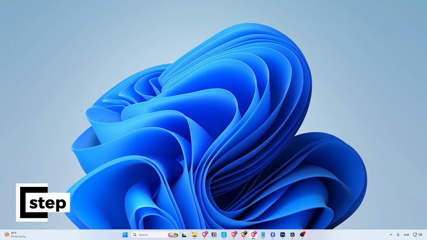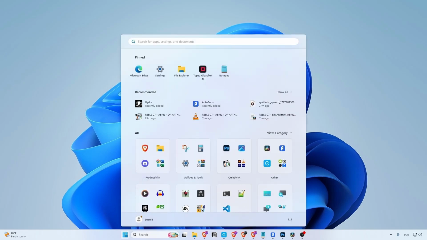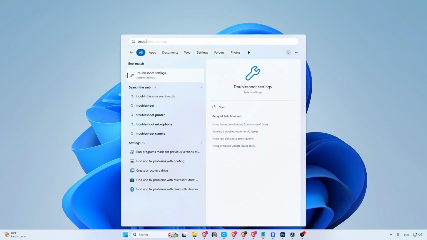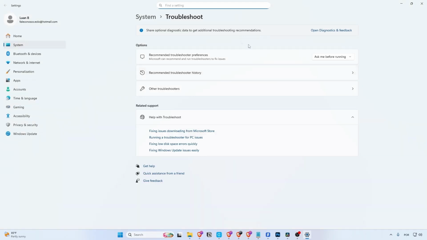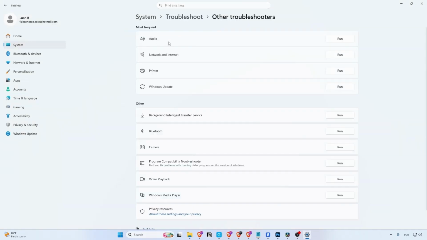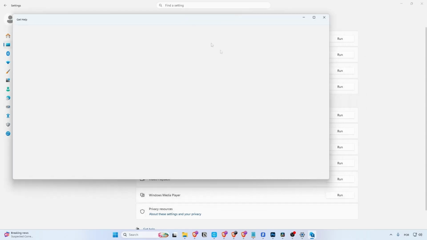Okay. The next step, guys, is use the Windows troubleshooter. So you're going to click the Windows option and write troubleshoot settings. And right here, we are going to click in other troubleshooters. We are going to choose the audio. So here on troubleshooters, we are going on audio and go and run. We are going to wait a little bit.